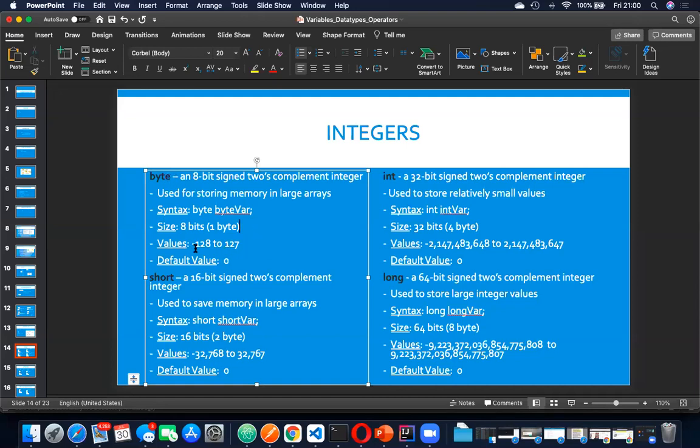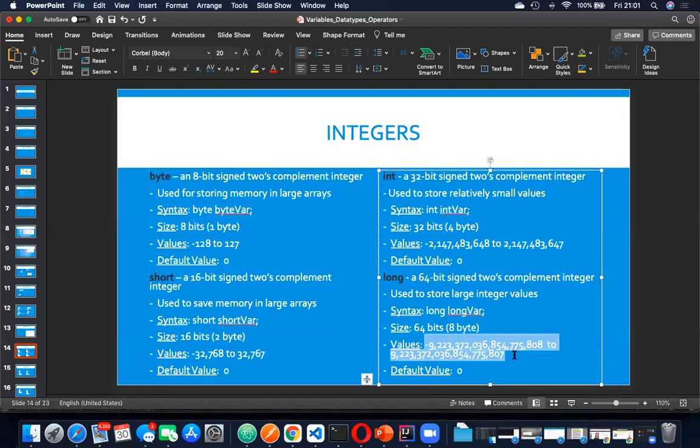For the byte, we have minus 128 to 127. For the short, we have minus 32,768 to 32,767. For the int, we have minus 2 billion to 2 billion. And for the long, we have this value down here. You don't have to cram everything, but this is just for your own knowledge.